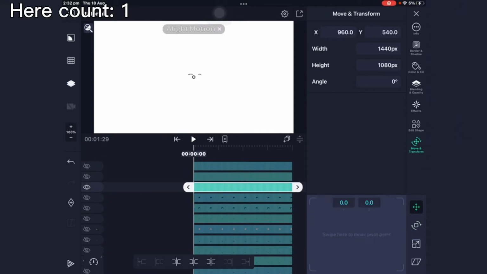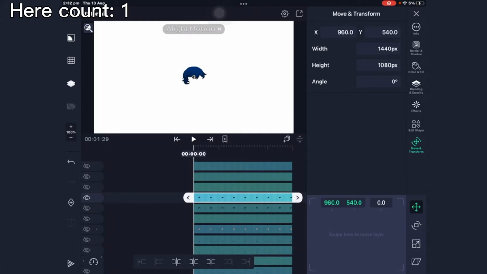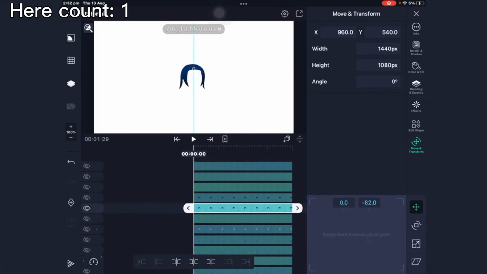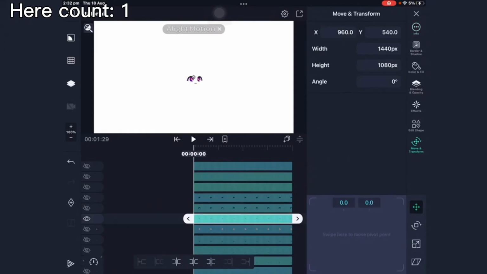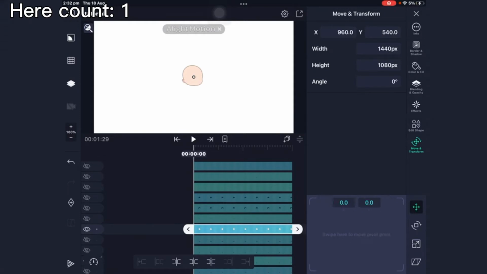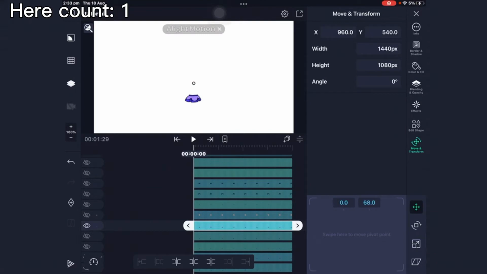And then the eyebrows could just be in the middle. And then the hair goes at the top. Same with this one, the rear hair. And then the face could just be in the middle. And then on the head, it goes where the neck is joined. And then on the belt, it goes here.